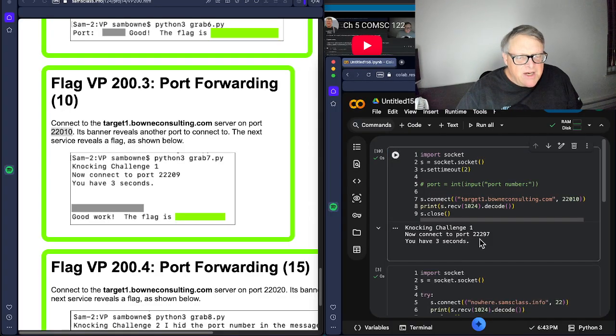There's your challenge. Connect to this port, but you only have 3 seconds. So you probably can't do that manually. You're going to have to write code that takes this response and puts it in a string variable, and then hunts through the string variable to find the port number, and then automatically connects to that other port, because this number is different every time. 22297, 22262, and so on. So you're going to have to make a script that makes a second connection.